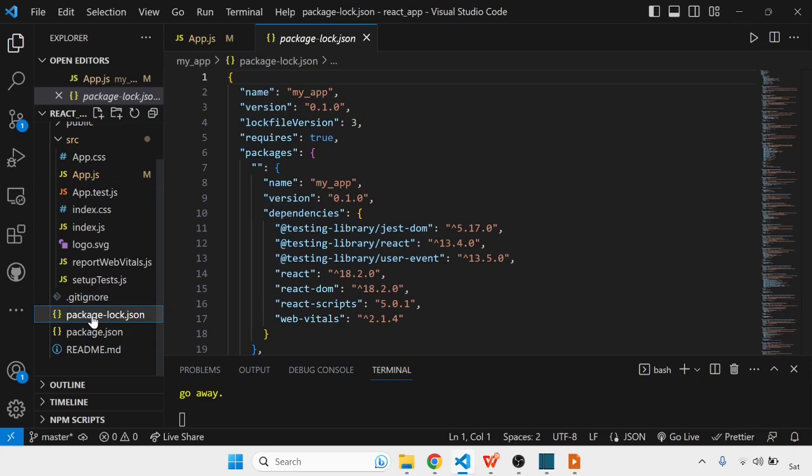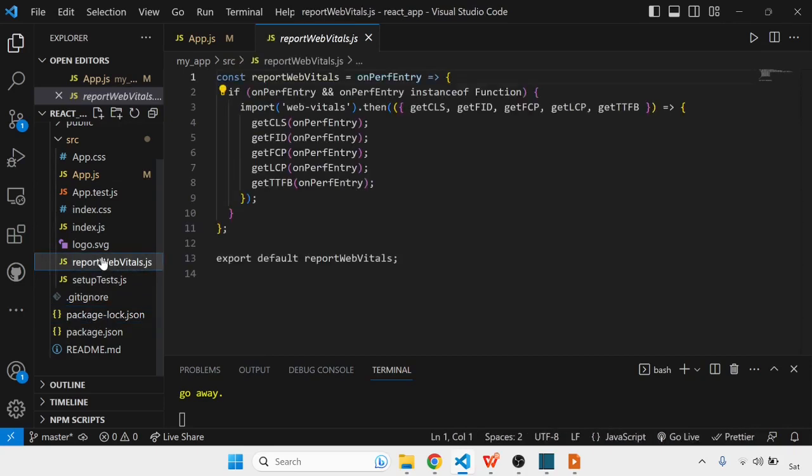Next that we have is reportWebVitals. So the reportWebVitals file is used to report performance metrics of your web app, such as loading times and responsiveness. But for the starting purpose, you might not need to care about it, as it is not very much important from the beginner's point of view.